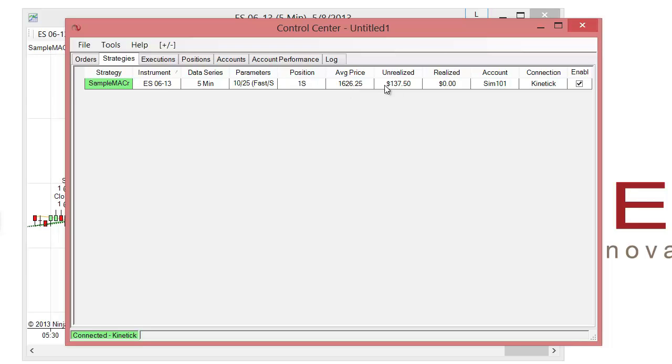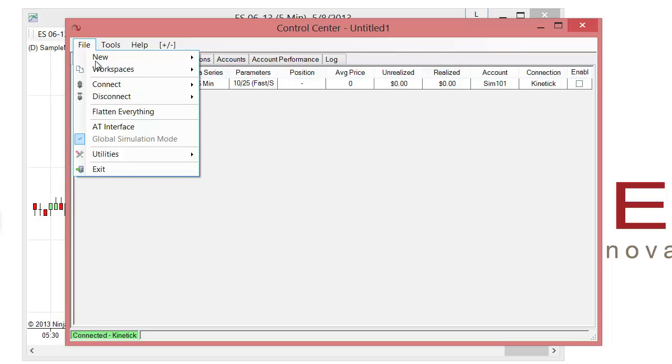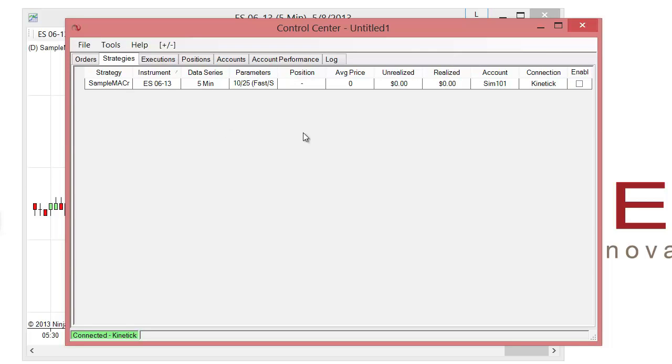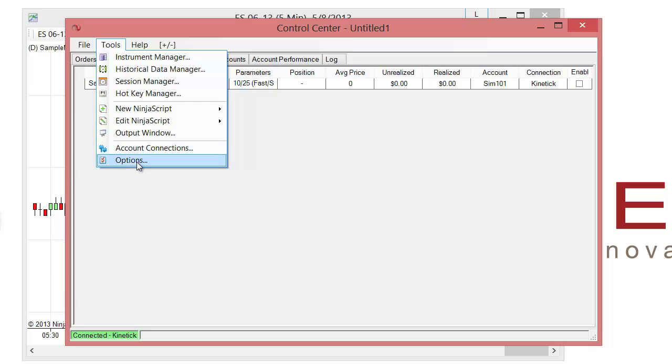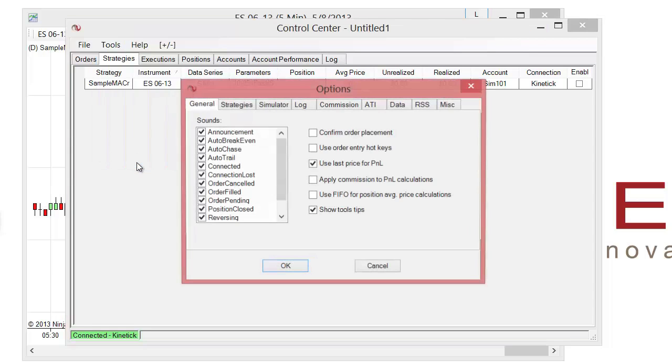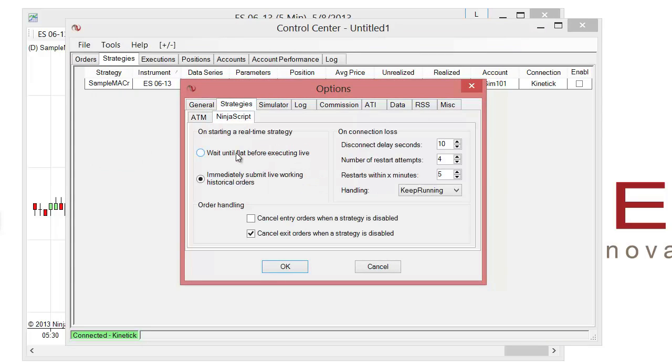The other, so let's go ahead and disable this and flatten our orders. So I'll just flatten everything. Order filled. And now we'll show the other option where I'll go to Tools, Options, and then Strategy, and NinjaScript, and we'll go ahead and select Wait Until Flat Before Executing Live. So let's go ahead and click on OK.